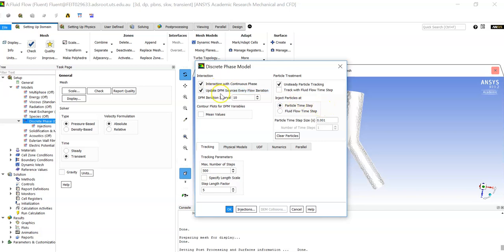Alright. Update the DPM source every flow iteration. The default is 10. So maybe we want to update it every iteration. Okay, so these are the tracking parameters actually. This is important. If you want to know more about that, maybe you can see the file. If I quickly tell you, this max number of time steps is related to the particle calculations, the particle tracking, and it will help you to reduce the number of incomplete particles.